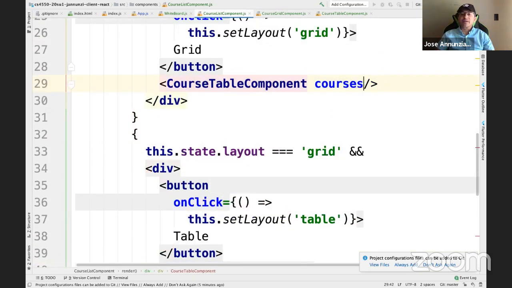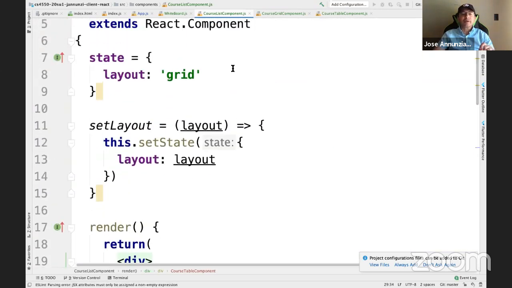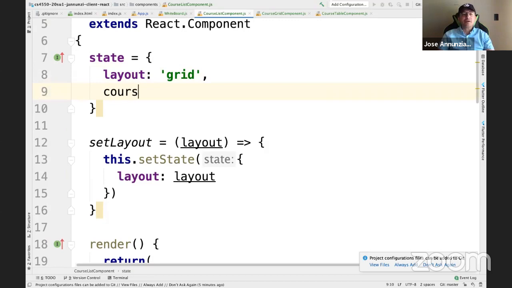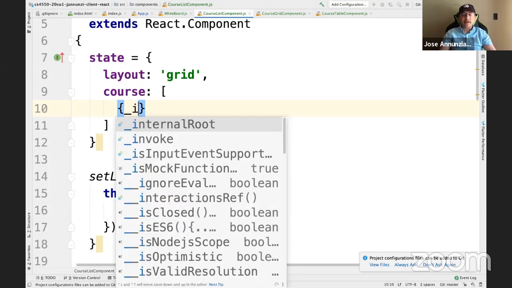Let's first declare an array of courses. In the state, we can define here courses as an array, and in here we could put maybe a couple of courses. Each course might have several attributes. They might have a unique identifier, ID.